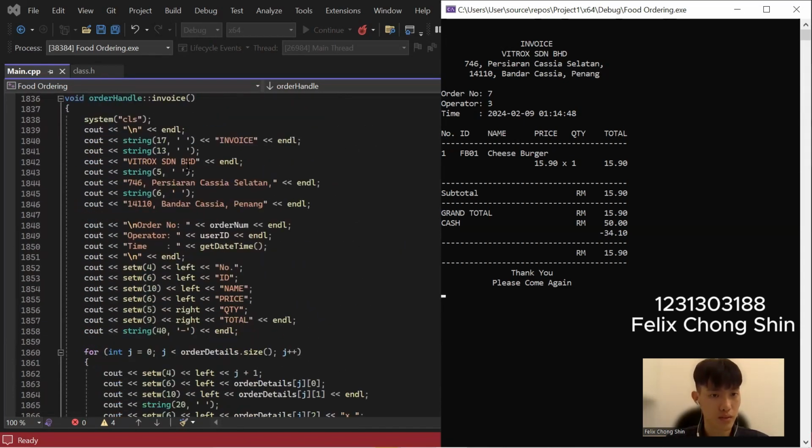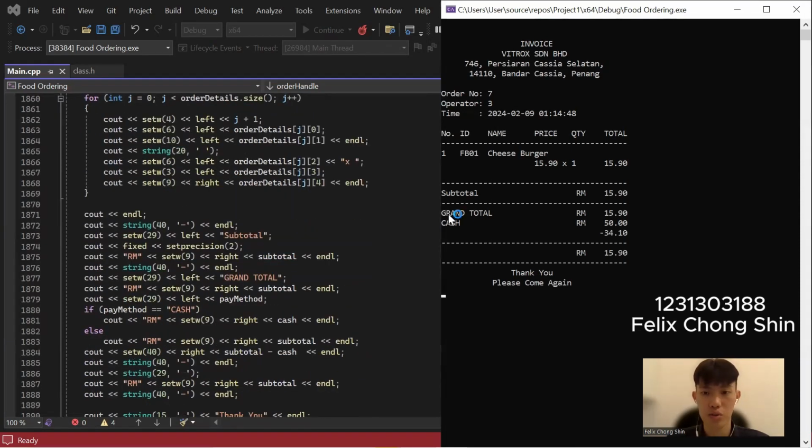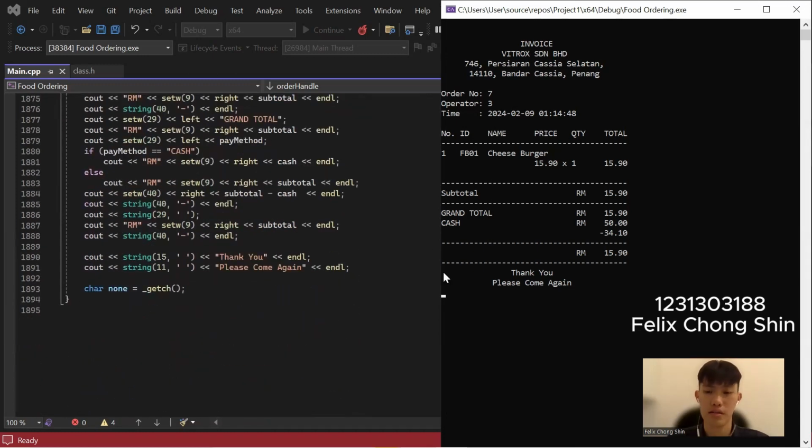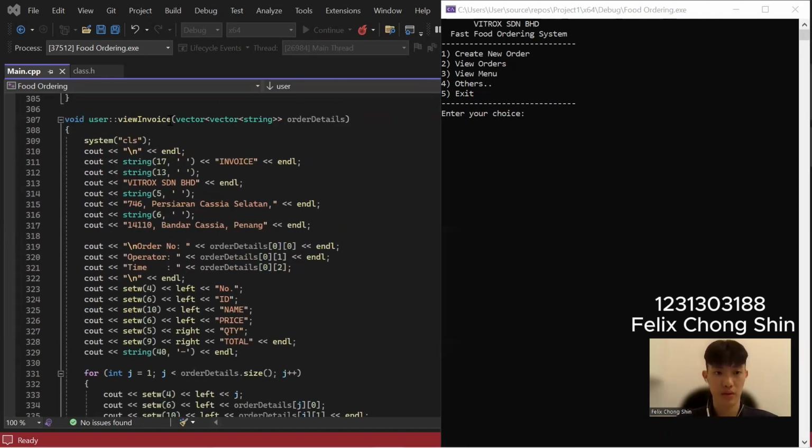In the invoice function, we have some details of the company, and we also have the food that we ordered: the number, the food ID, food name, food price, food quantity, and the total price. It shows here that we paid by cash, 50 ringgit, and the change is 34 ringgit and 10 cents. Lastly is the greeting, thank you, please come again. When I press enter, it will return to the first page, which is the main page of the fast food ordering system.